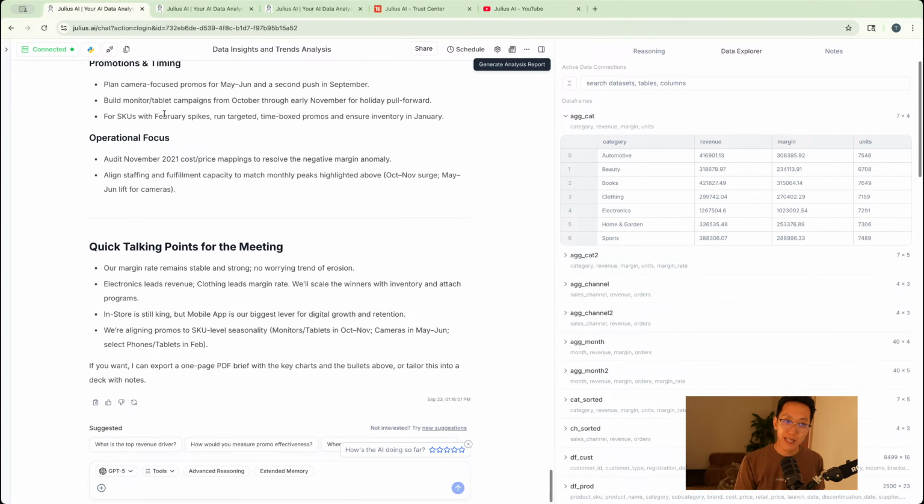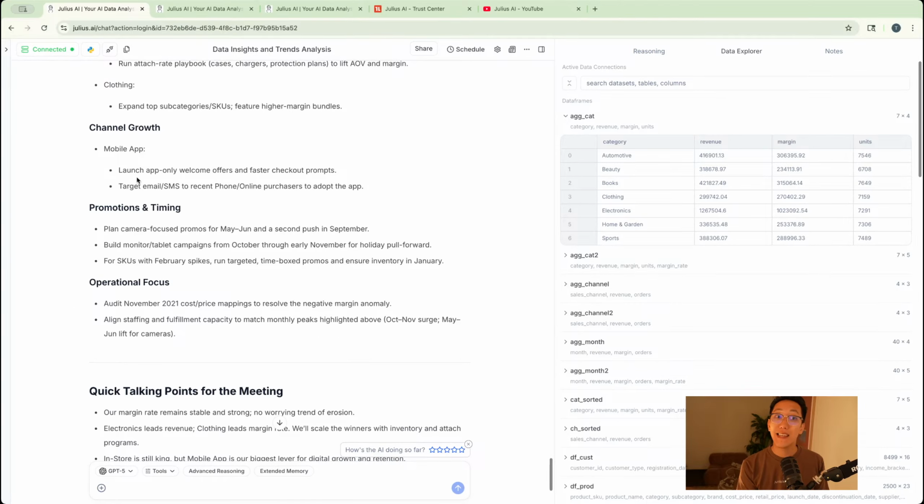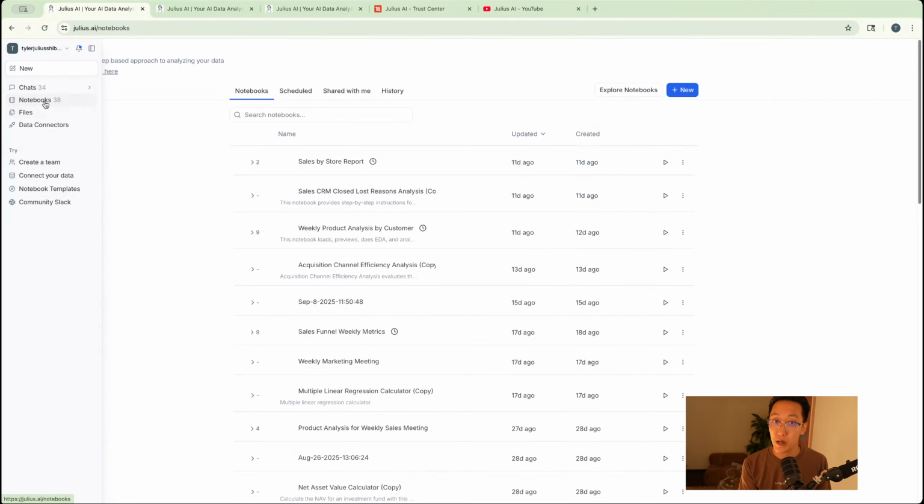All of the work that we've done today is inside of a thread. This is perfect for really quick insights or one-off asks of Julius. But a lot of times when you're doing data analysis, you want to return for insights, or you want to iterate on insights over time, right? In this case, if you want to do this sort of analysis over and over again, it's actually better for you to do this in what we call a notebook.